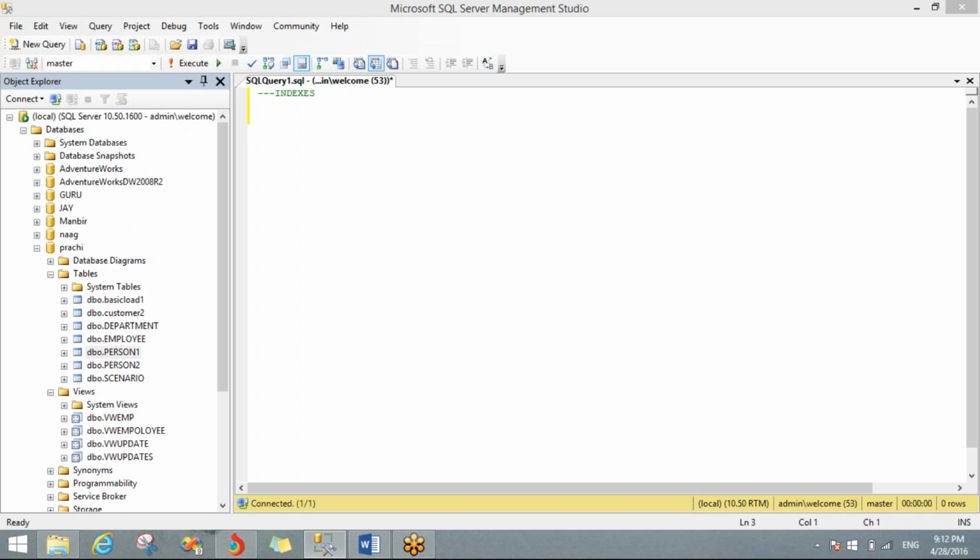So let us take an index here. Indexes are used by queries to find the data from tables quickly. We can create indexes on both tables and views. Let's try to take the data.